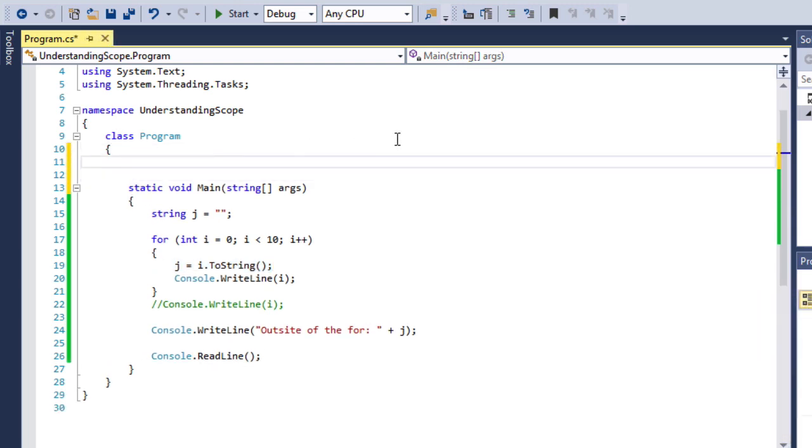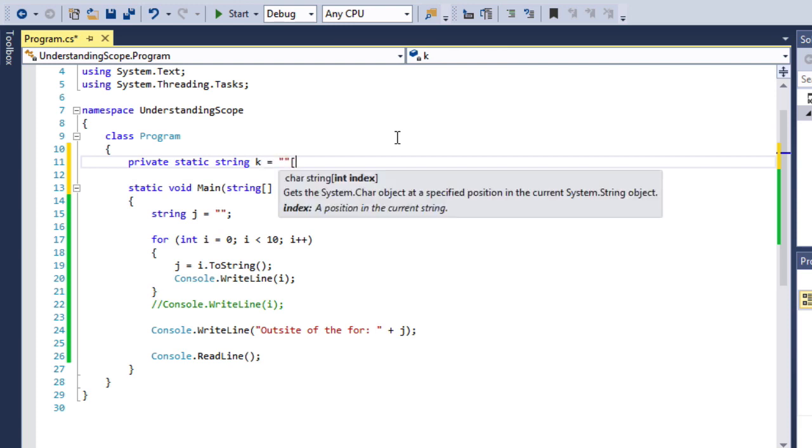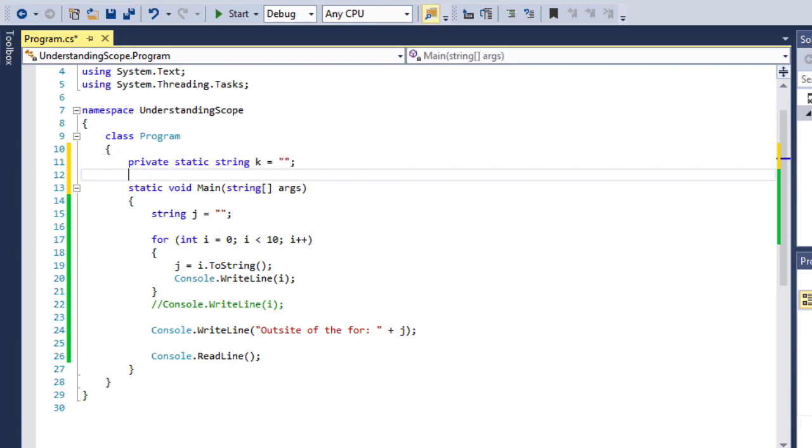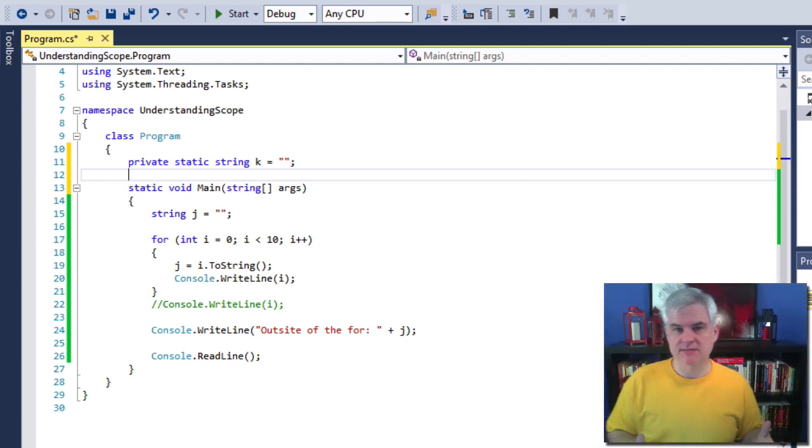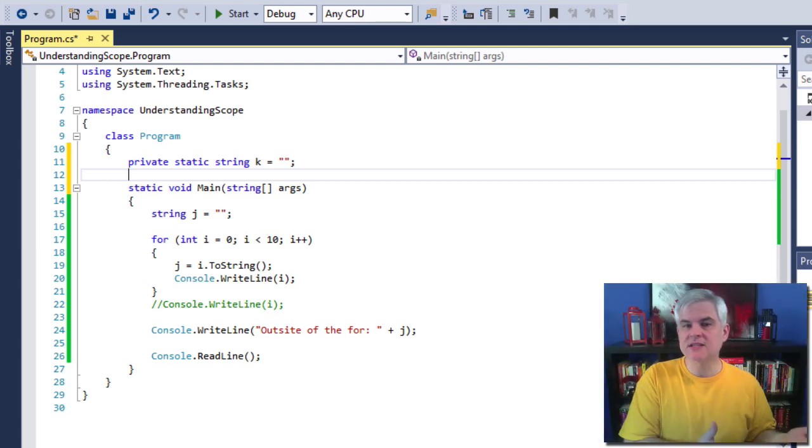I'm going to go outside of static void main, and I'm going to go private static string k equals empty string. All right, so before I go any further, I've never demonstrated this before. When you declare a variable at this level as a child to the class itself, you're creating a field. Fields are like properties, but they have a subtle difference.